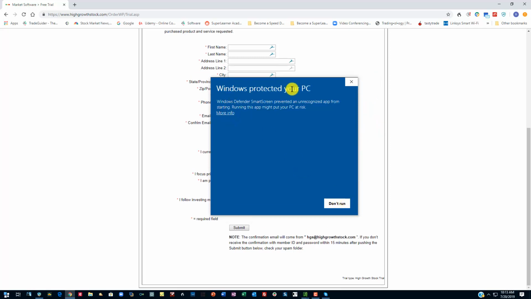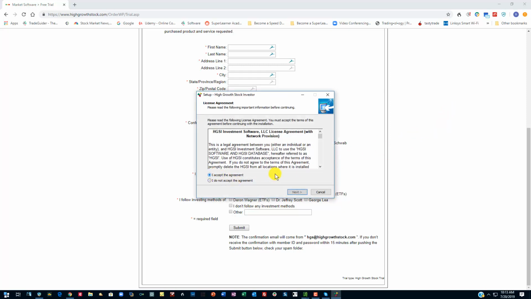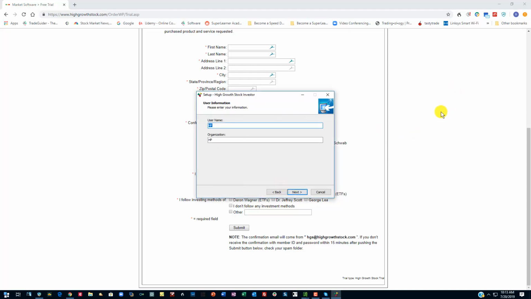If you get this message, Windows protected your PC, click on more info, run anyway. It comes up because this is an EXE file, and EXE files, if they're not from a reputable publisher, can cause significant damage to your computer. But this file is clean. I know that.